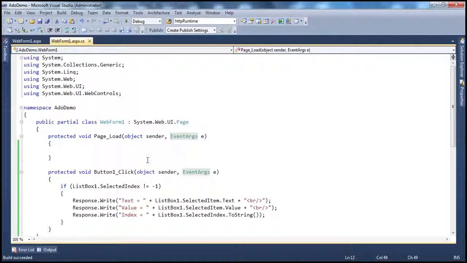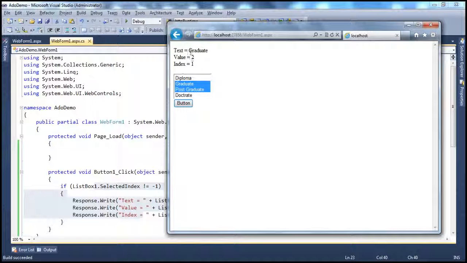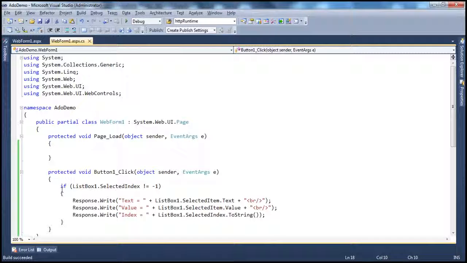But then if you look at the way you have written your code, this code only supports the single selection list box. Now if I select more than one item by holding down the control key and then click this button, look at that, I only get the first list item object that I have selected. If I remove graduate and if I select diploma and I click this button, look at that, I only get diploma. So if I want every selection that the user has made, then I have to loop through each list item object, and I have to do this only if the list box is a multi-selection list box. Okay, so how do we do that?